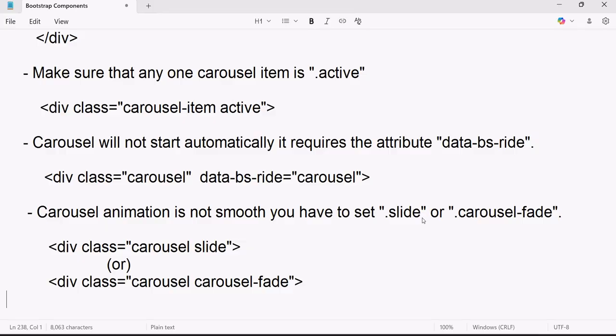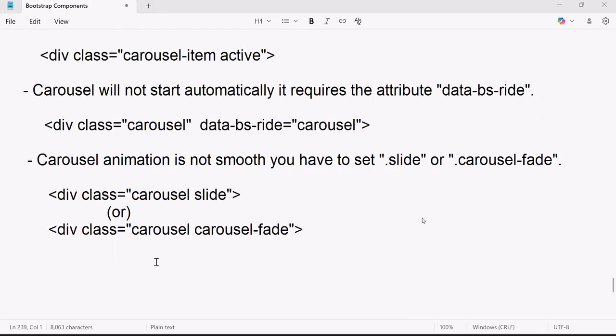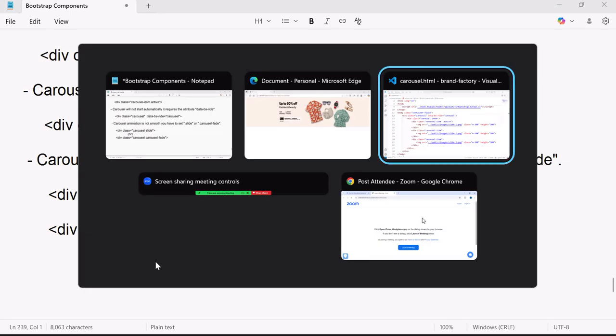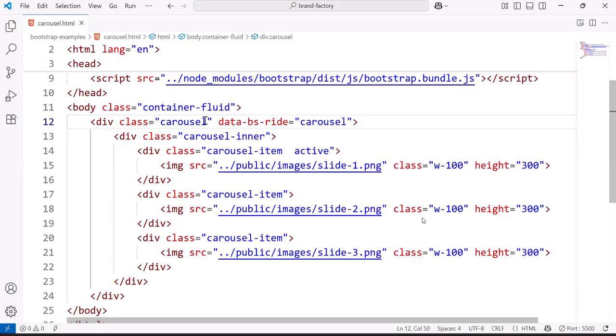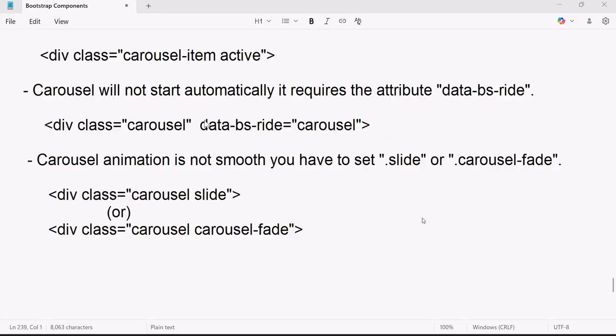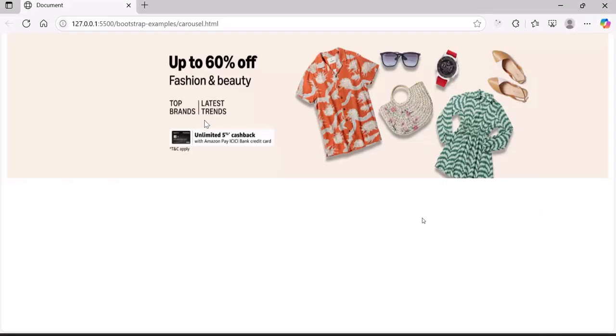So once you mention ride, okay, let's do it now. I will go to the carousel, and here you will put slide. Okay, you see now when I put slide, this is first. After that, second, it will be smooth. Animation will be smooth. Some problem?